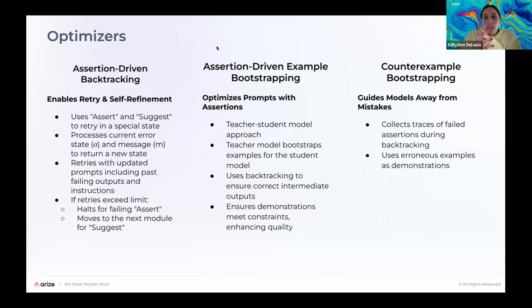The second one is assertion-driven example bootstrapping. So this is going to be optimizing the prompt. I think this was what you were using in your example, Cyrus. Is that correct? This is the middle one? Yeah. Mm-hmm. And so what we're doing here is we have this teacher-student model approach, which I think is really interesting. The teacher model bootstraps examples from the student model, and then we're using that backtracking to ensure the correct intermediate output. So if I'm understanding this correctly, it goes back to that first type of optimization, where we're doing the backtrack to make sure we're checking our assertions or suggestions to make sure our outputs are correct. And then that just makes sure that we're meeting those enhanced quality constraints.